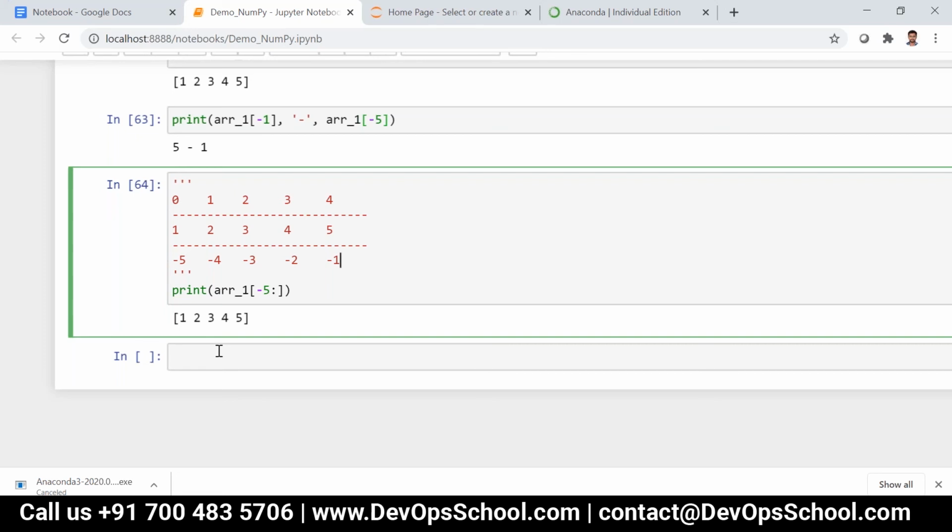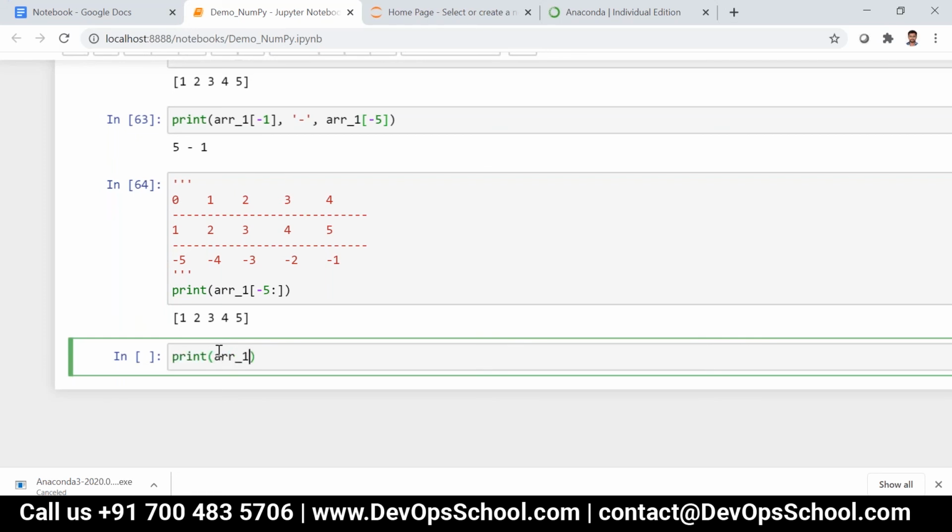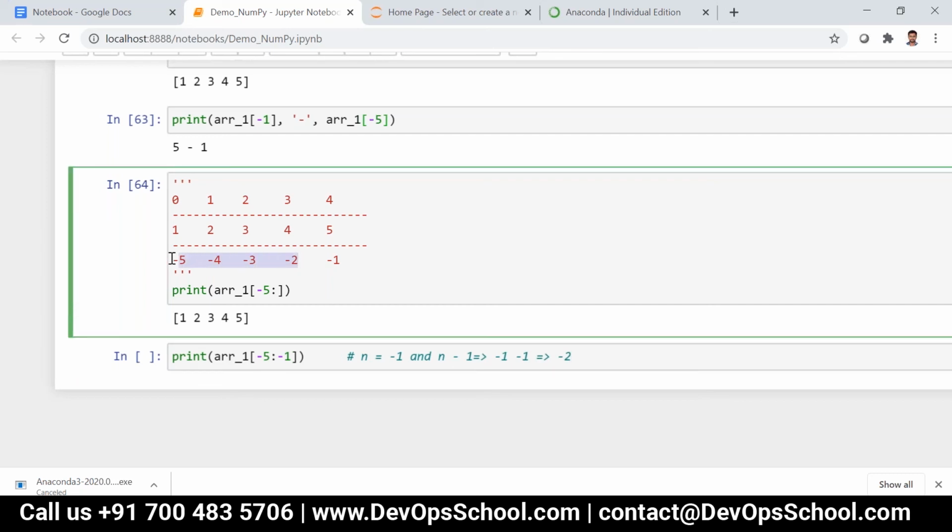Now consider I'm saying array_1 of -5 colon -1. Now tell me what will be the output. Yeah, 1, 2, 3, 4. Whenever I mention the end index, it goes till n-1. What is n here? It is -1, so n-1 is -1 -1, which is -2. So it takes from -5 till -2, and the output is 1, 2, 3, 4.